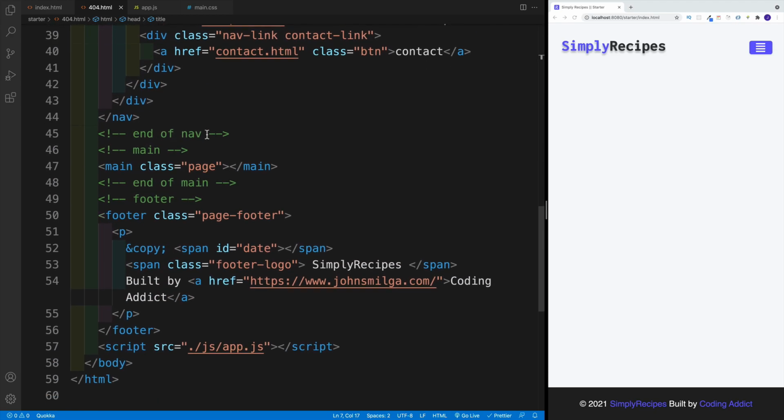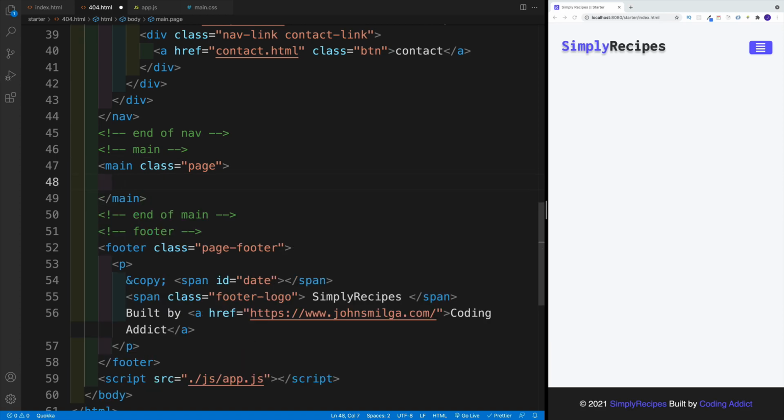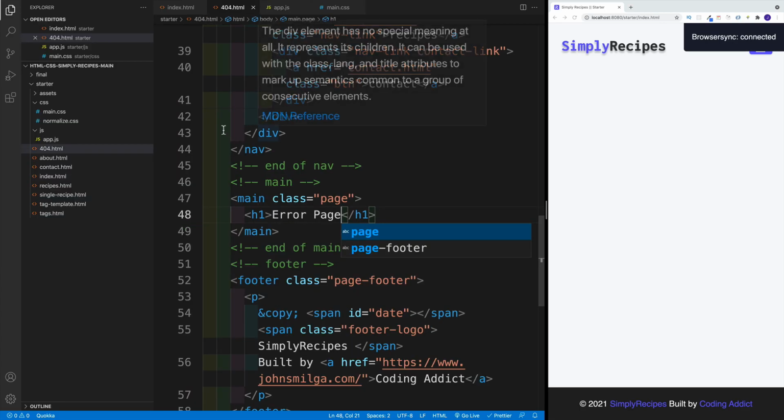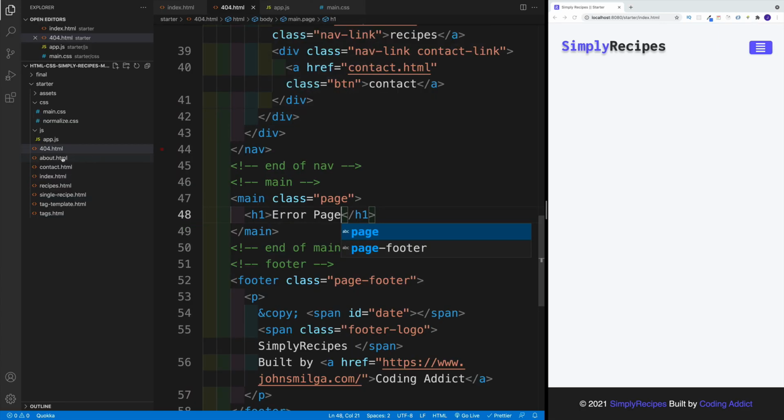And then just so I can understand what is happening, where I have the page, I'll also add a heading one, and I'll say error page. And again, we need to do that for all the pages. We want to do that for about, contact, recipes, single recipe, tag template, and tags. And of course, I'll stop the video because I don't think it's very useful for you to watch how I do it to all the pages.